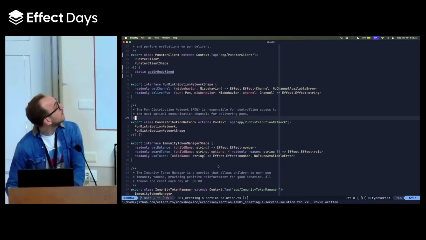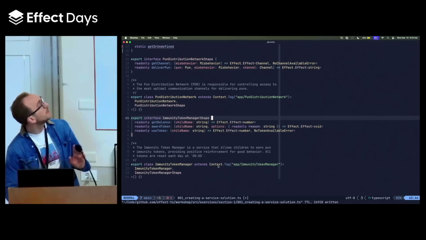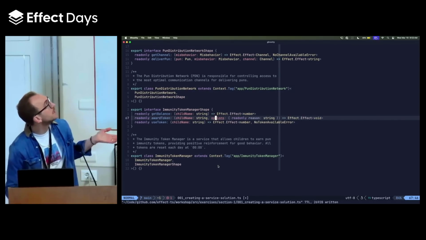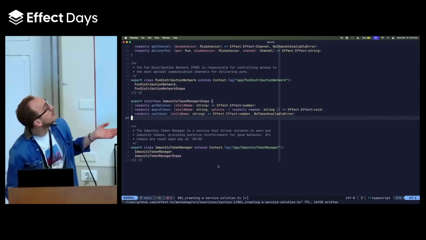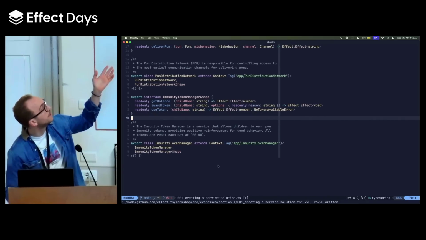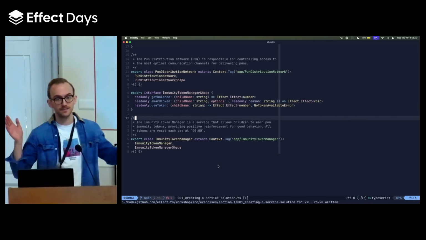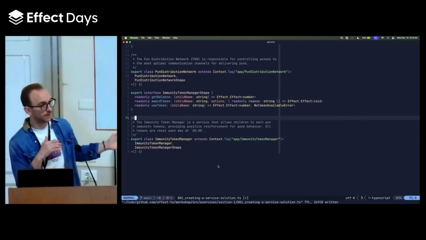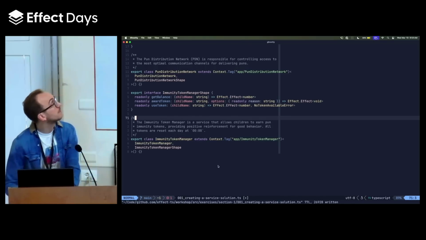We will quickly scroll through. The last service in here is the immunity token manager. We've got methods to get the balance of tokens for each child, award tokens to a child, and to use tokens for a child. And then we've got our tag for our immunity token manager here. For simplicity and not having massively long strings, we're just going to use app as a prefix. But again, if this were a production application, we would do a lot of the strategies we've mentioned already.